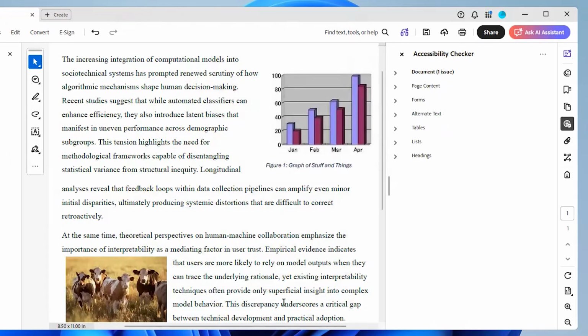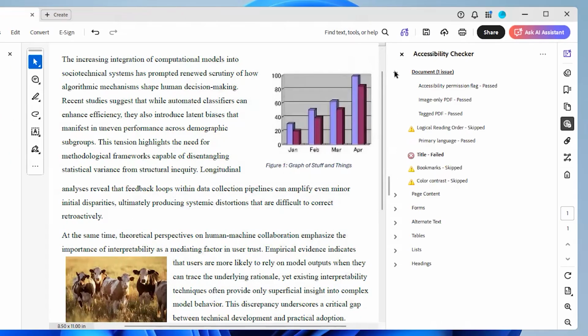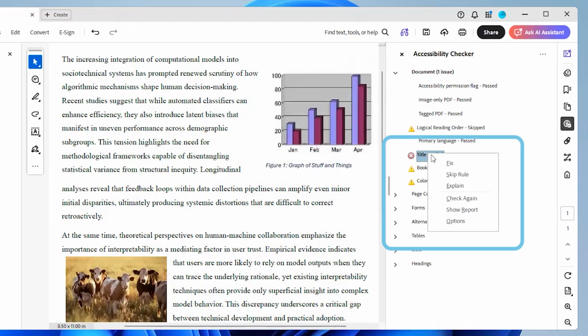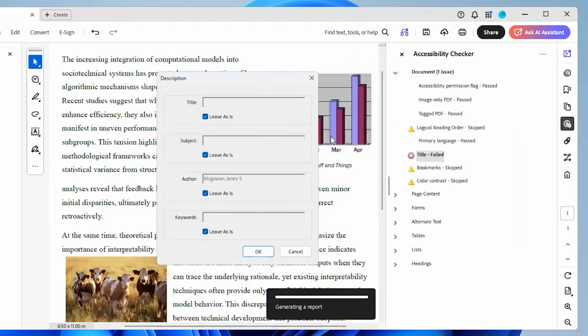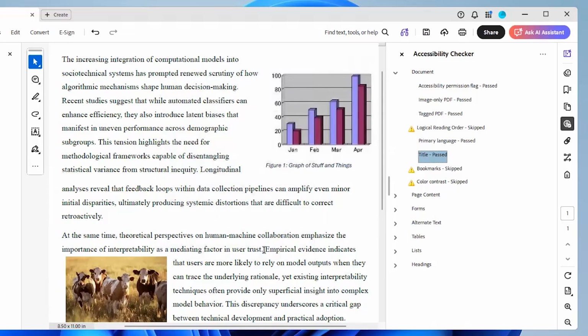Your document will most likely have at least one issue to fix, most commonly the title. If it does, right-click and select Fix. To fix the title, uncheck the Leave As Is box and enter the title of your work into the text box. When your document is checked and the rules on the report are passed, you have created an accessible PDF. You can now save your document and use it for submission to the Tulane University Theses and Dissertations Archive.